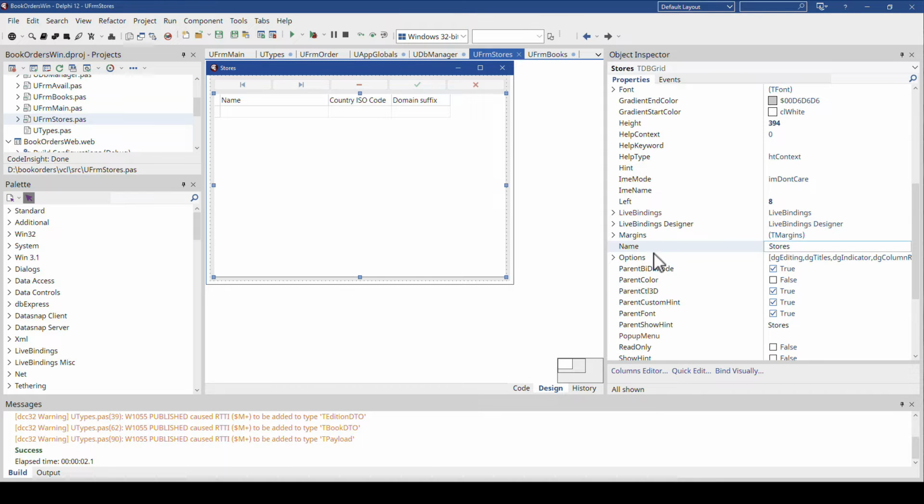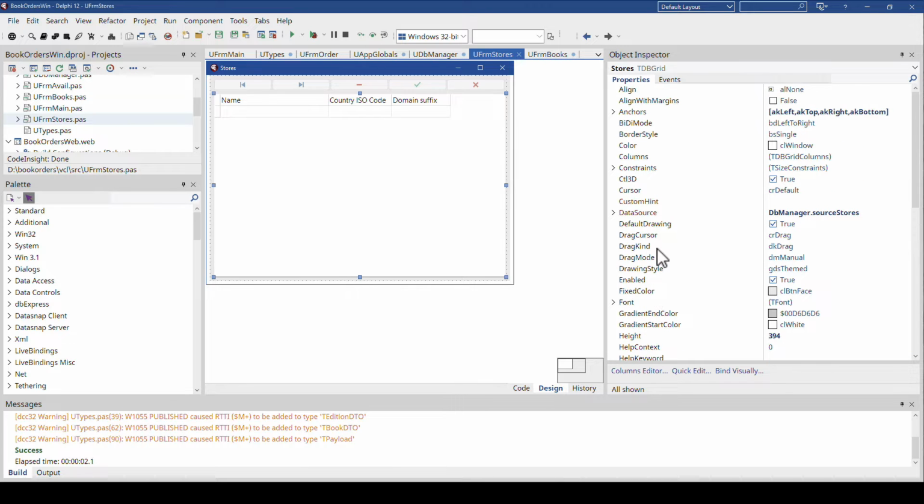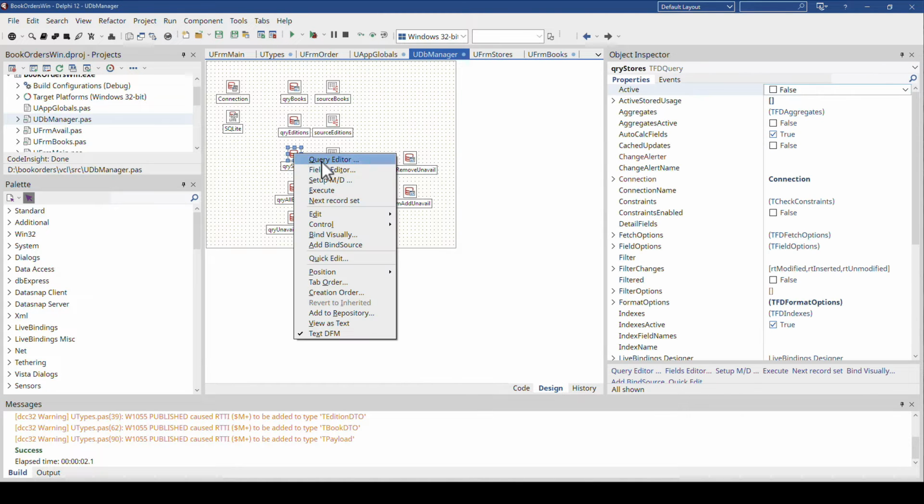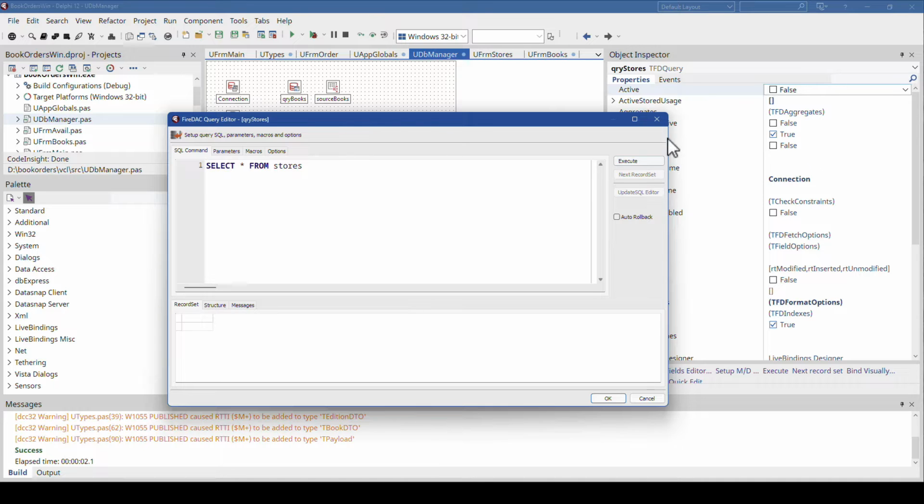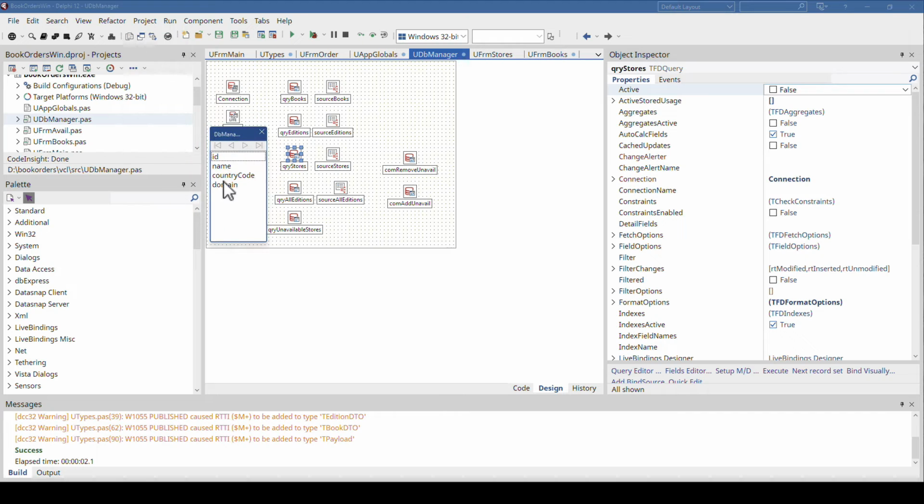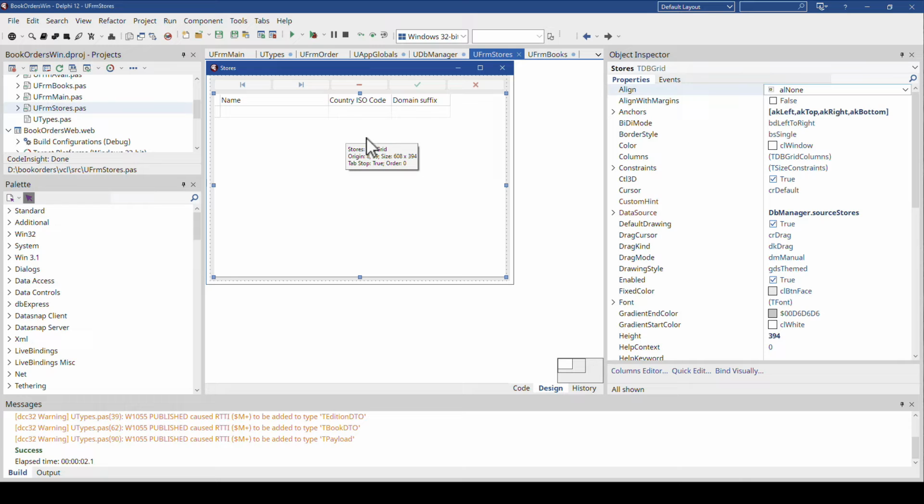And the DB grid has a data source again associated with it, which points, hopefully, and it does, to DB manager source stores. And in order to get the fields, we right click on the data set and select not query editor, we select fields editor. And then here we have the fields associated with these stores. That's it. There's no magic with the stores. We then have the list of stores. We can add stores using the application, and that's it.